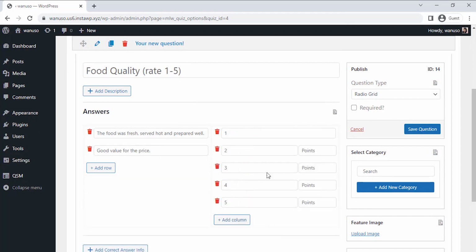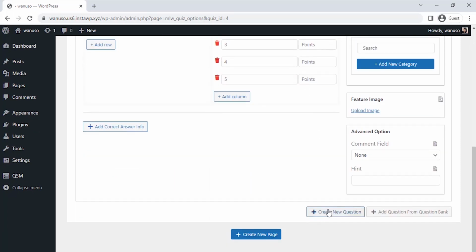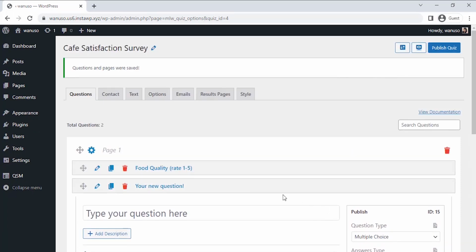If you want, you can mark the question as required so that the question can't be skipped, and the user must answer this before moving to the next question. Click on Save Question to save the question. Click on Create a New Question at the bottom of the Questions tab, or click on the Duplicate button at the top of the Questions page to duplicate the same type of question.